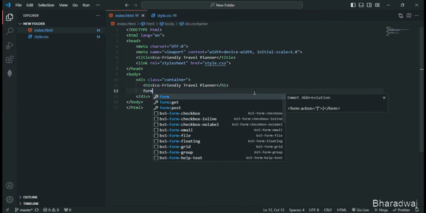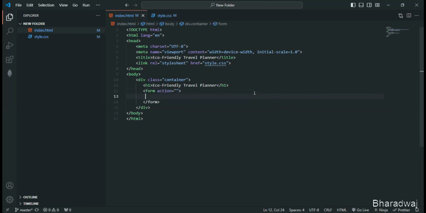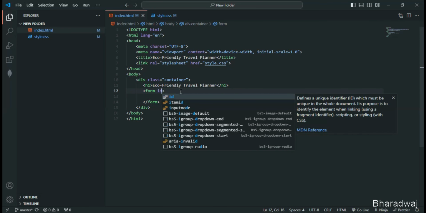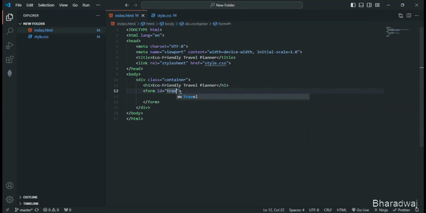Next step, let's make use of the form tag. I don't need the action, right? So I'll just delete this one. Let me make use of the ID and let me give travel form. Inside the form tag, what we'll be making use of?